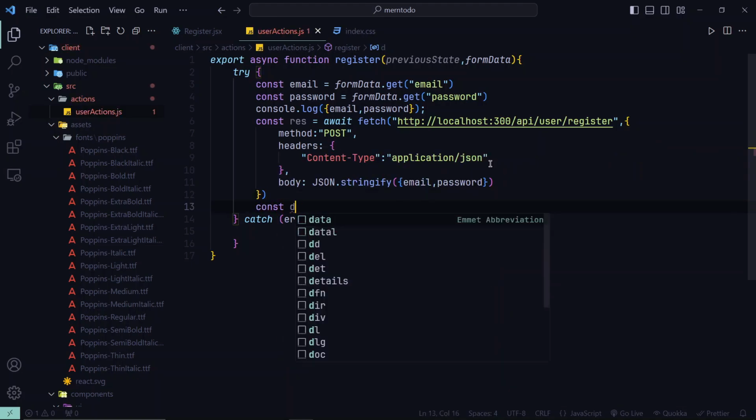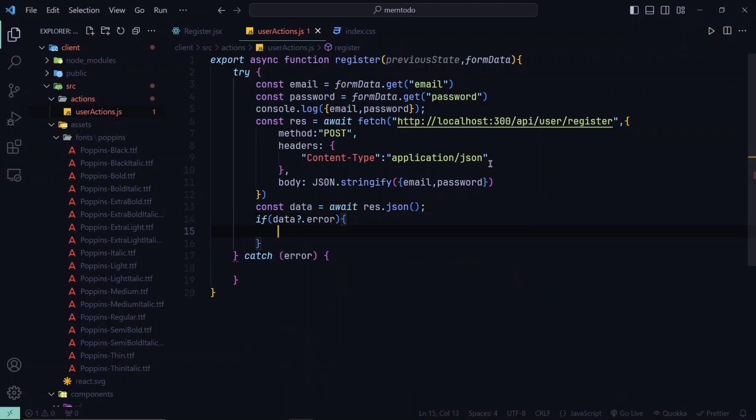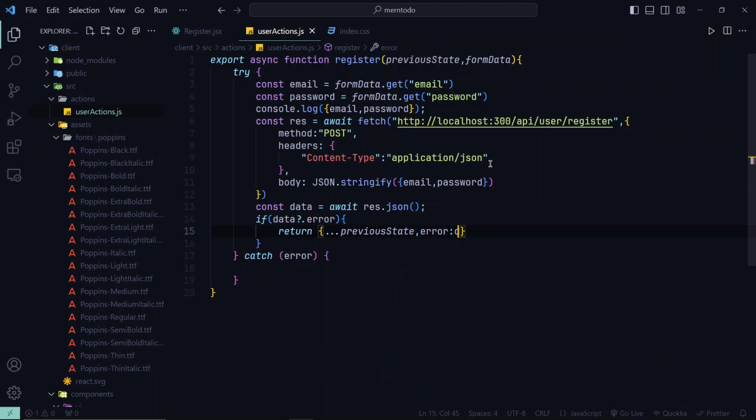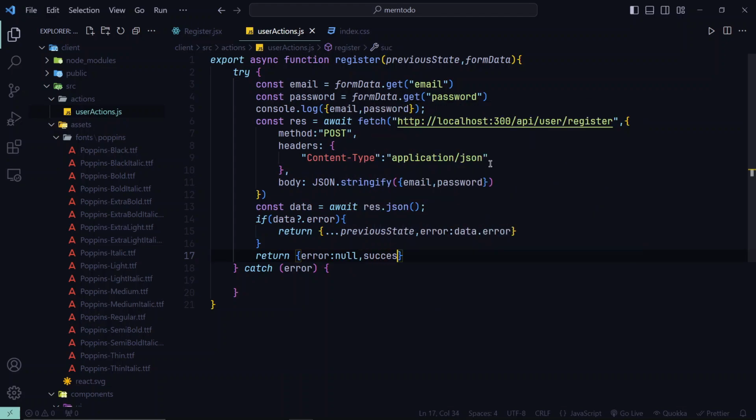Let's get the data that we have received from the backend. Await response.json. If data.error, return previous state, and error will be data.error, otherwise return error as null. Success will be data. Copy and paste this inside catch. Error will be something went wrong.